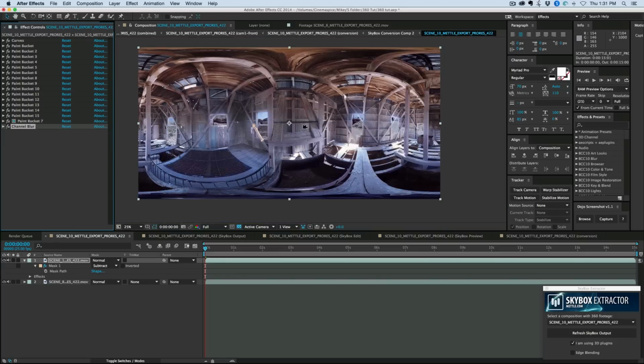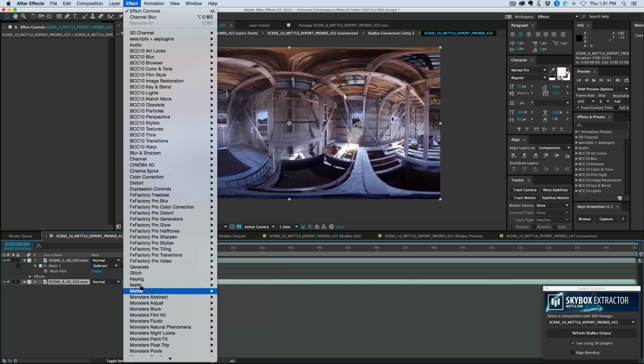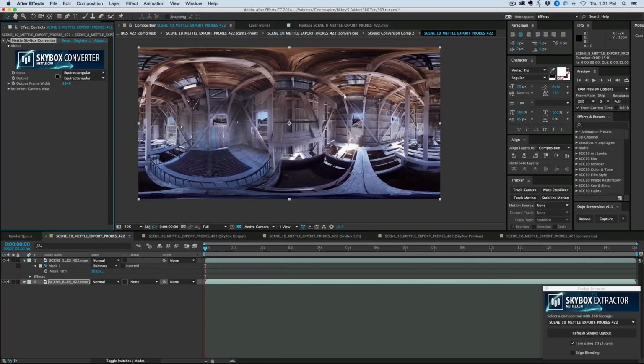Now what we have here is a background, and I actually don't like where that background is. I want to rotate the whole environment. I could maybe move this, but then I'm going to have to duplicate it and move it over there. But with the Skybox converter, I can reorient the camera. So even though I'm inputting equirectangular and outputting the same thing, it allows me to reorient the camera.